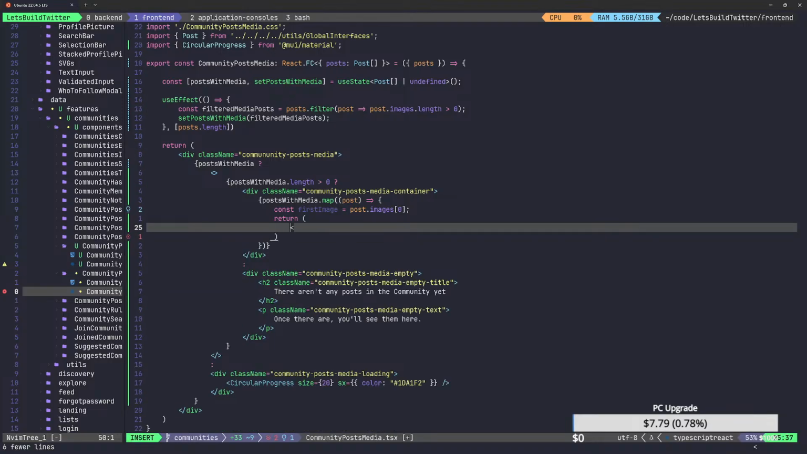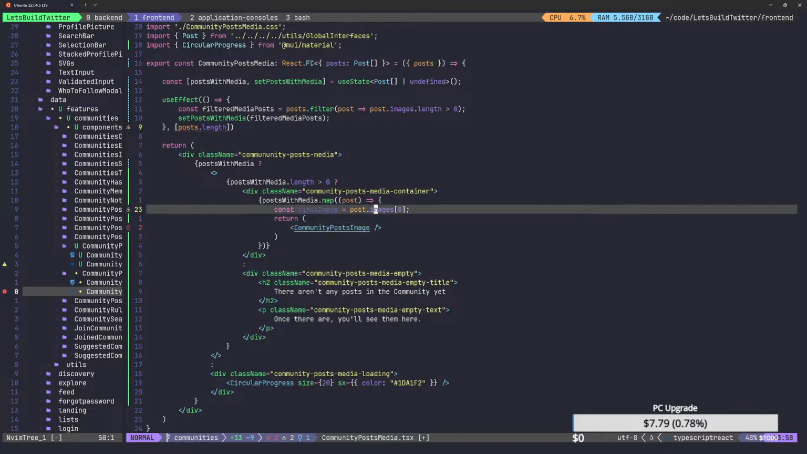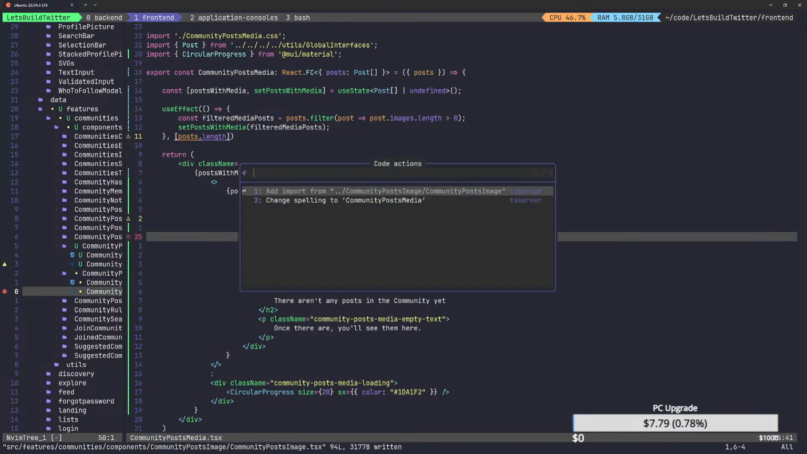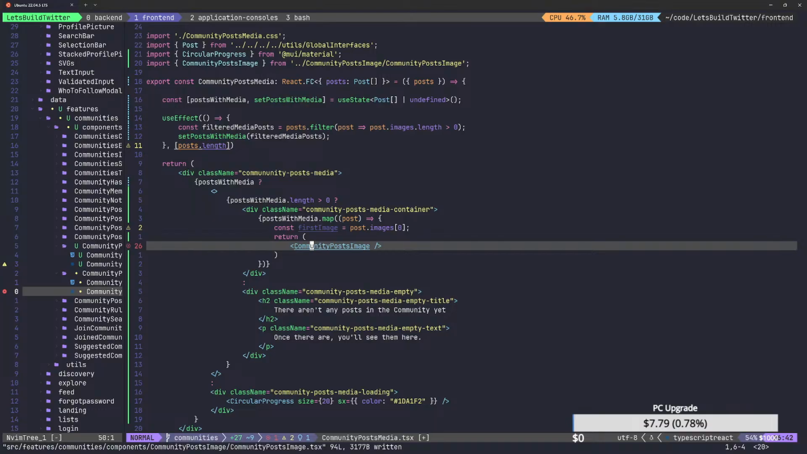Let's get the first image, community post image. Did I not export it? Let's double check this. Export const. Whoops, I accidentally named it the wrong thing. Okay, let's import it. Add missing attributes. So source is going to be first image. Ooh.